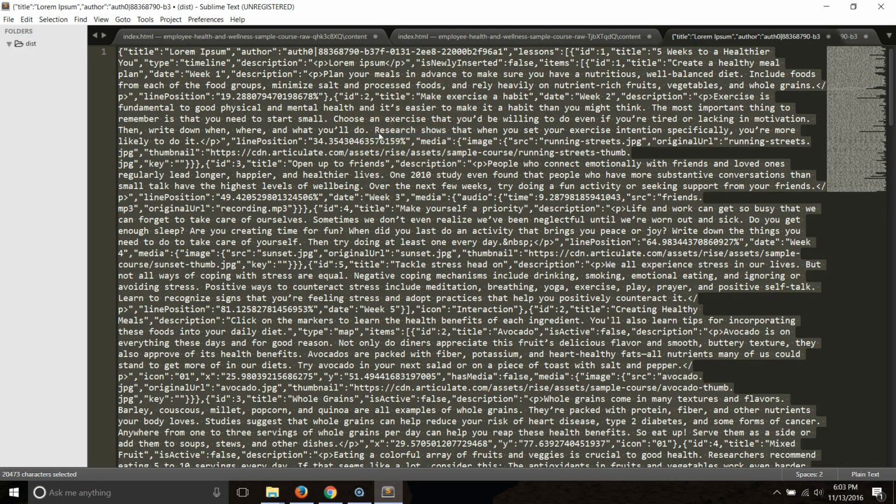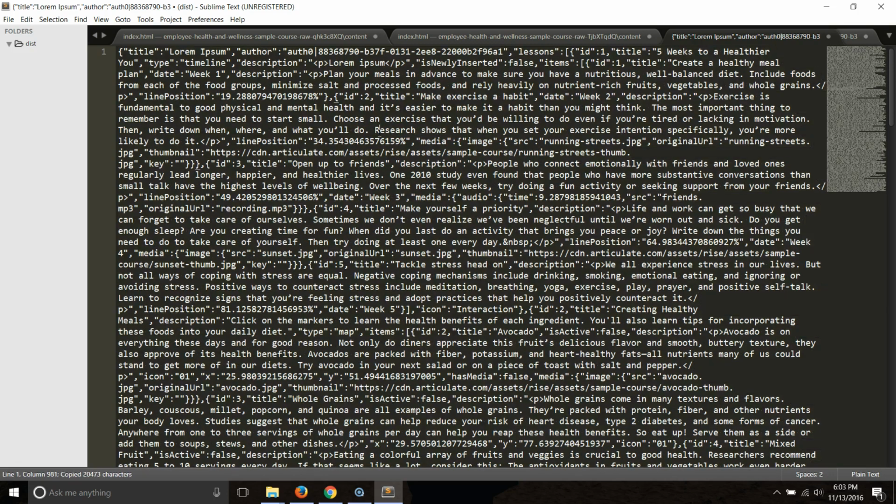So I'm going to go ahead and copy that. I just made two little changes, and you'll see there's other things in here. Like you'll see some of the images are in here with the original URLs and different things like that as well. But I just changed out some of the text.